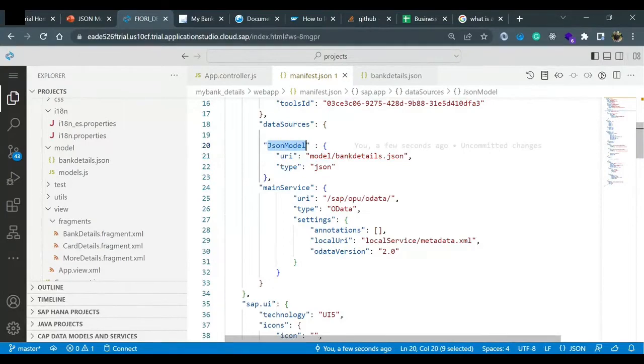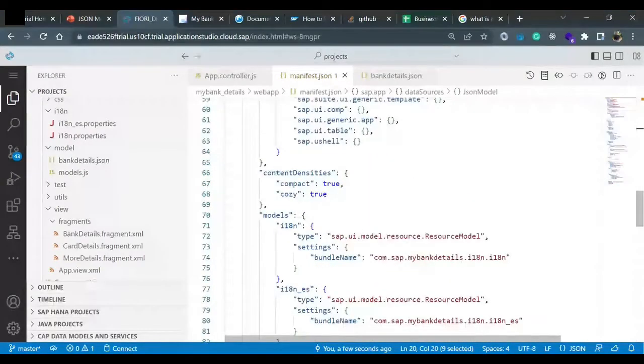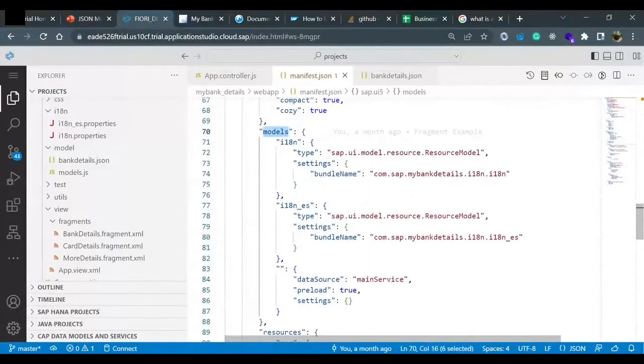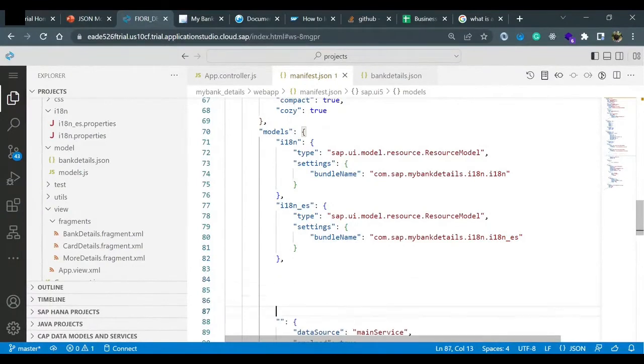To create the reference, I have to go below. There is a models object. Inside that, we earlier declared the IATN model. So just after my French IATN underscore ES model, I will create the model reference here. Since earlier we gave the name of our model as OBank details, we will keep the same name. So we don't have to change anything on the XML level, right?